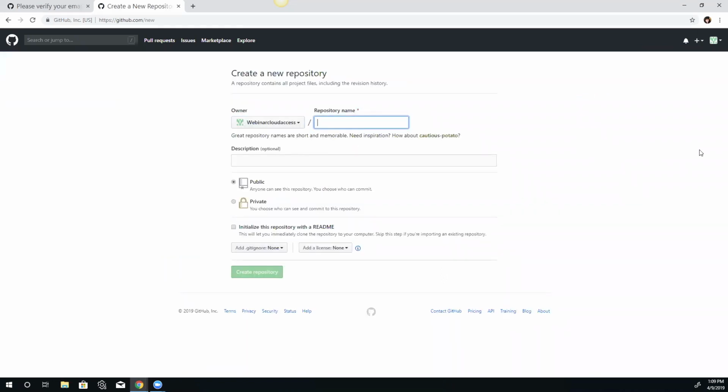So for the sake of this, we are just going to do Cloud Access webinar. Very simple description. This is for use of a webinar. And if you are going to be integrating this with the CCP, it's much simpler to click on public if you want anyone to be able to see your repository. If you don't want anybody to be able to see it, you can choose private, and we do have the settings to help you out with that as well.